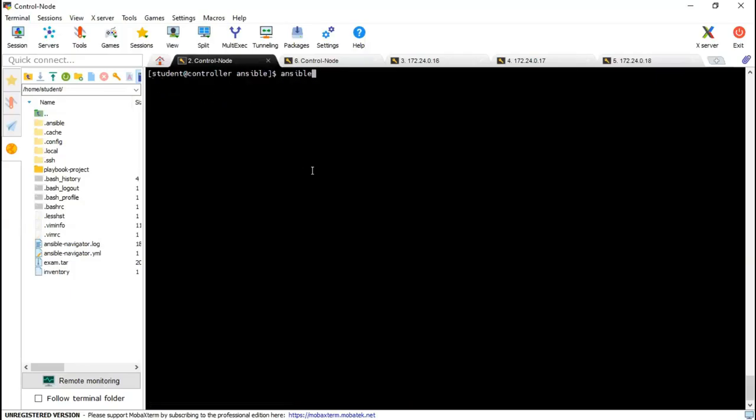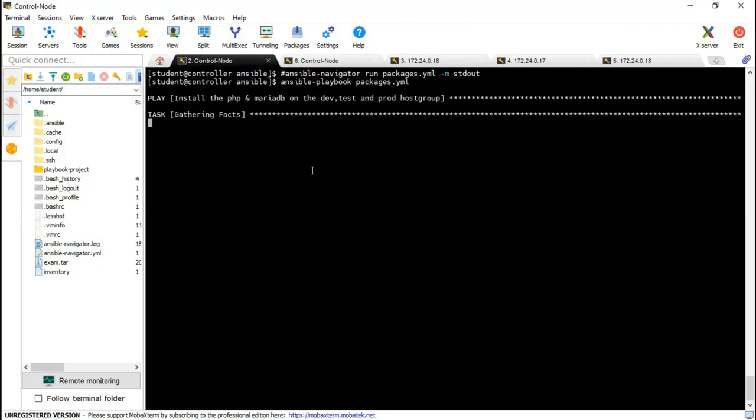Come out, ansible-navigator run, sorry, package.yml, and then -m stdout. Either we can run this one, or we can run ansible-playbook. Either command will work fine.